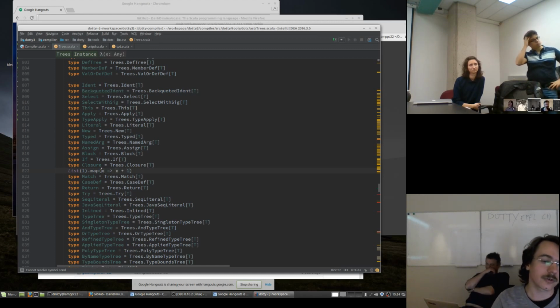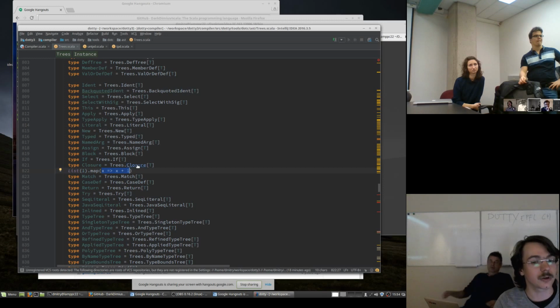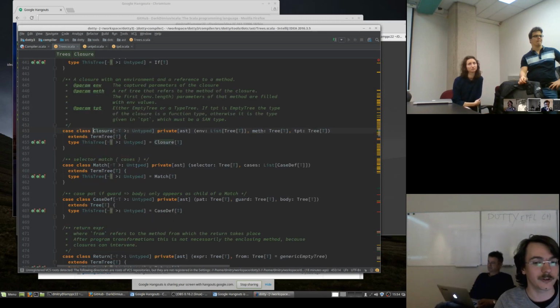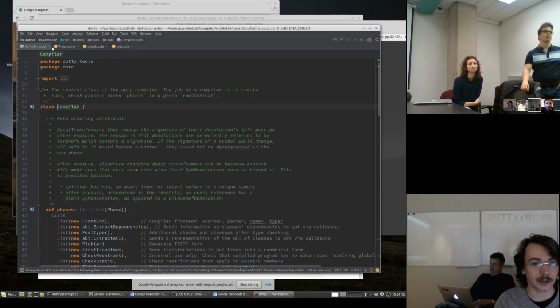The question is, we know how to represent this. We take list, we apply it to 1, we select map. How do we represent now the argument that we pass to map? That's where the closure comes in. Closure is a tree which more or less defines a lambda. In this lambda, there are some environment things which this closure can capture.